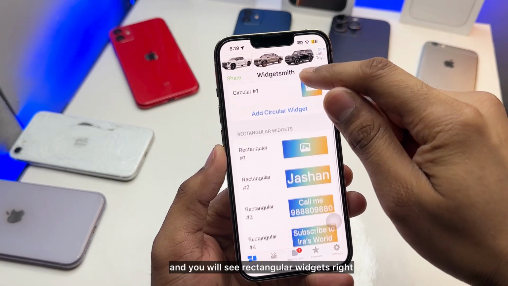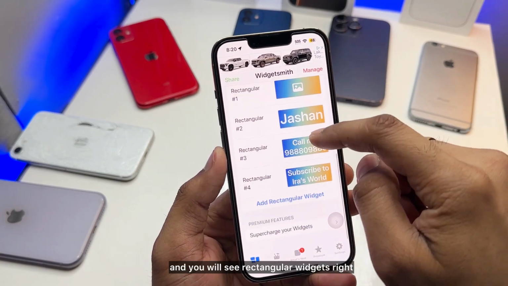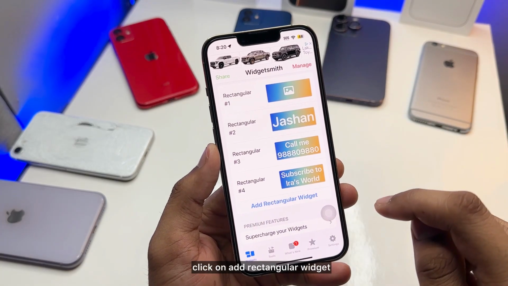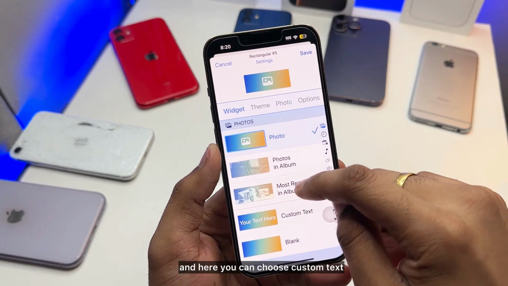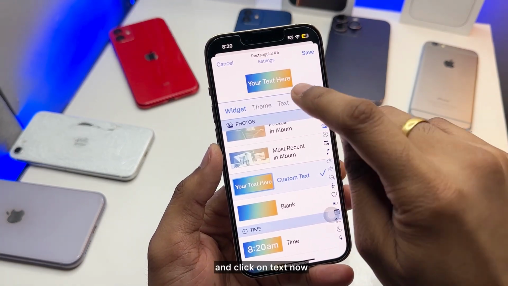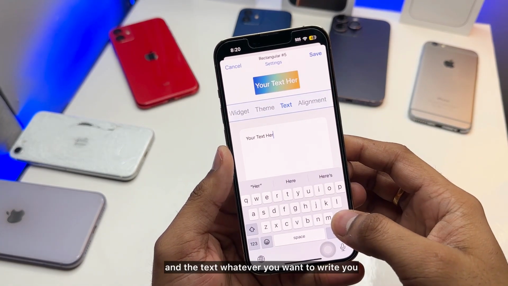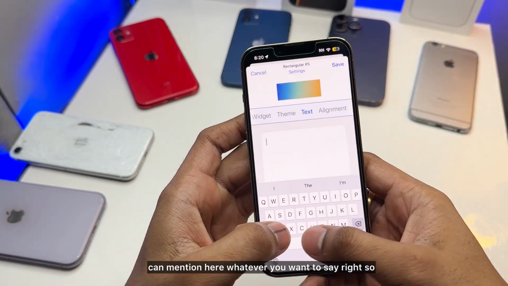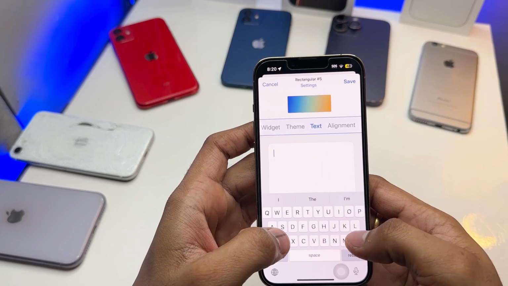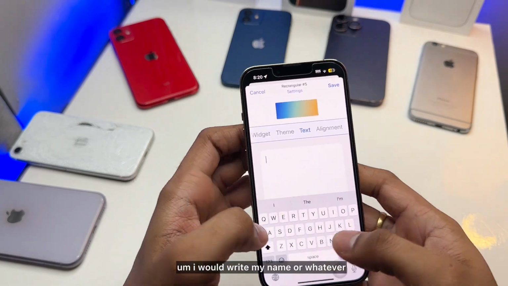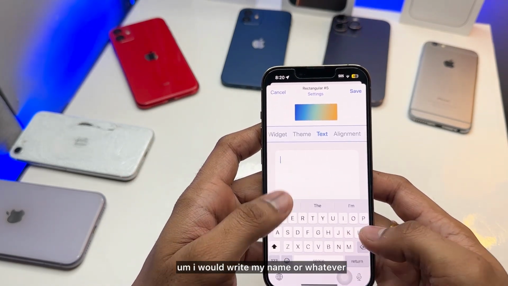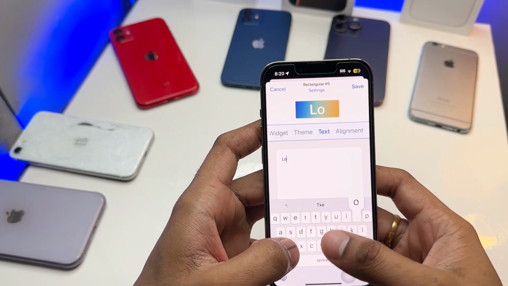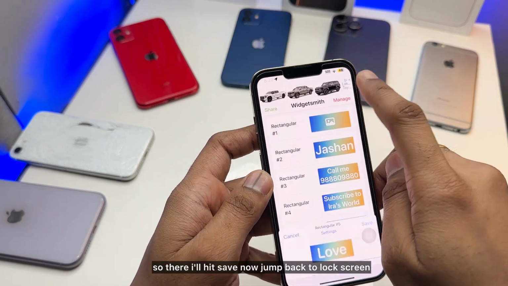Now swipe up and you will see rectangular widgets, right? Click on add rectangular widget, and here you can choose custom text and click on text now. And the text, whatever you want to write, you can mention here whatever you want to say, right? I would write my name or whatever. So there, I'll hit save.